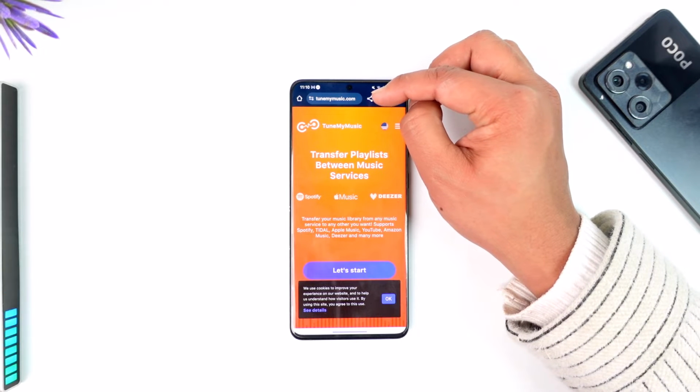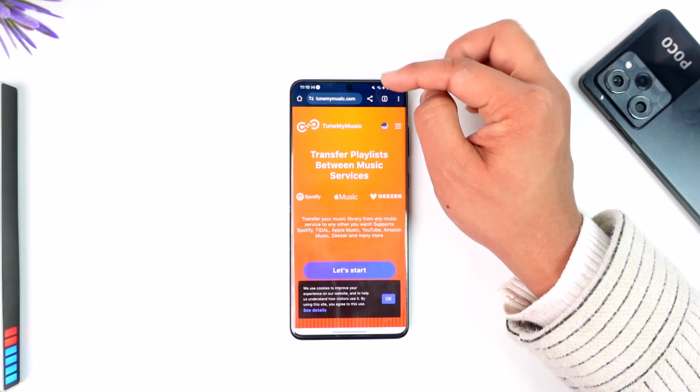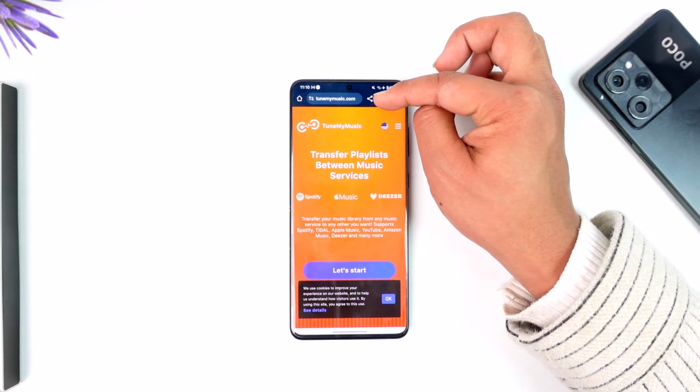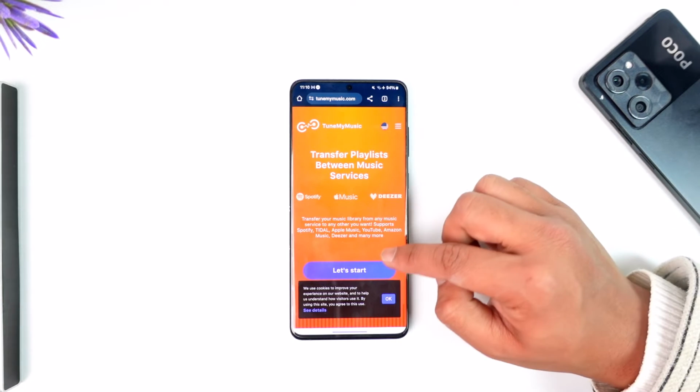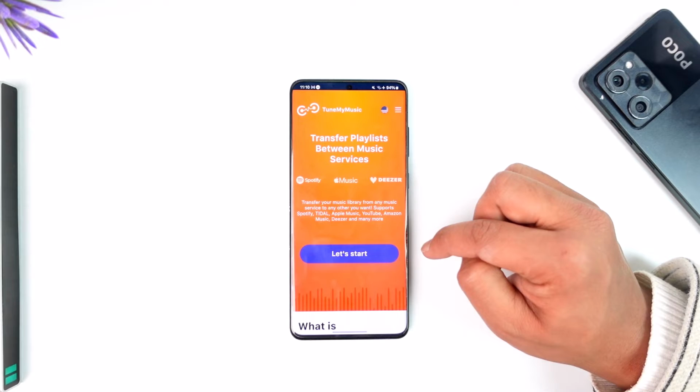So go to your browser and go to tunemymusic.com. I repeat, tunemymusic.com. I'll make sure to drop a direct link in the description box below. Then here, just tap on the Let's Start option.